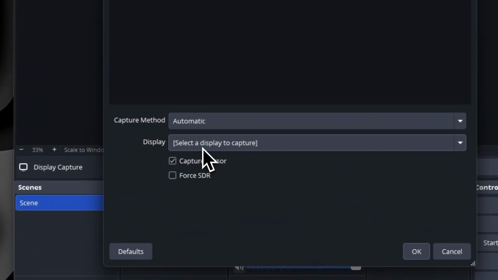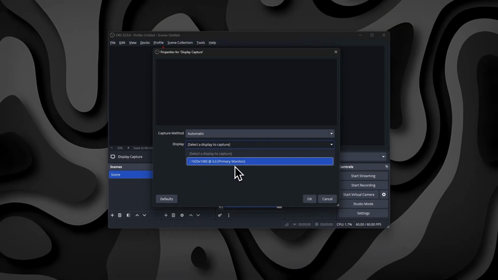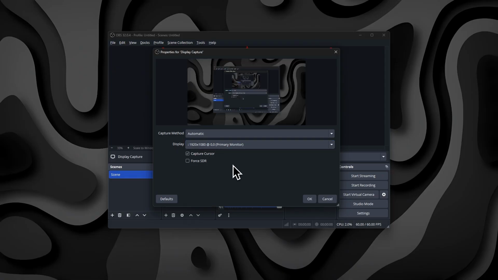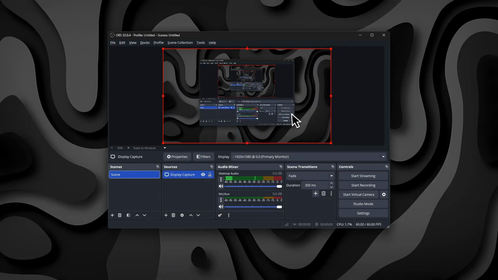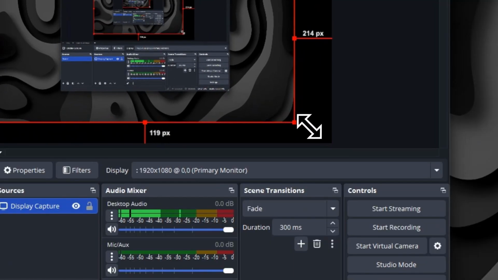When adding a display capture source, OBS asks which screen you want to record if you have multiple monitors. Selecting the correct display ensures that only the intended screen is captured. Once added, you'll see your screen appear in the preview area. In most cases, the capture automatically fits the canvas, so no resizing is required. If adjustments are needed, you can drag or resize the capture directly within the preview.